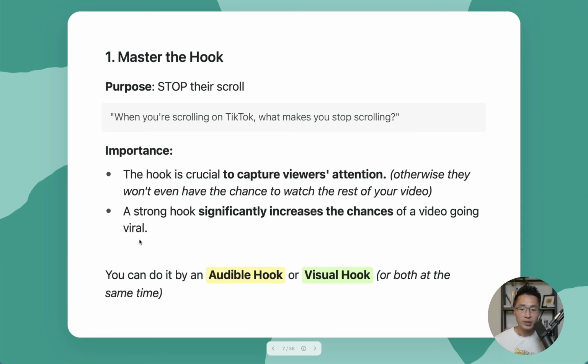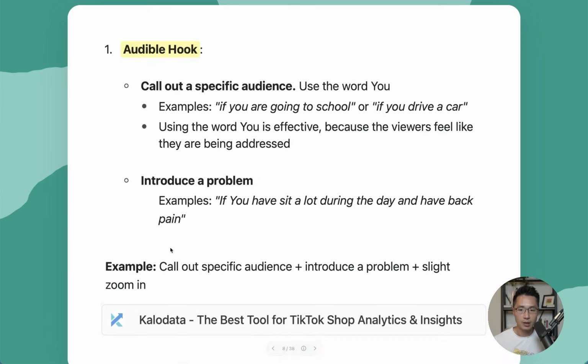You could do it with 2 types of hooks, either an audible hook or a visual hook, or both at the same time. Now let's first talk about the audible hook. An effective way to do an audible hook is to call out a specific audience, and it's useful to use the word you. Using the word you is effective because the viewers will feel like they are being addressed. For example, you can say something like, if you are going to school, then you need to listen up. Another effective element to add to the audible hook is to introduce a problem. For example, you can say something like, if you sit a lot during the day and have back pain. Having the back pain, that is the problem that you're introducing.